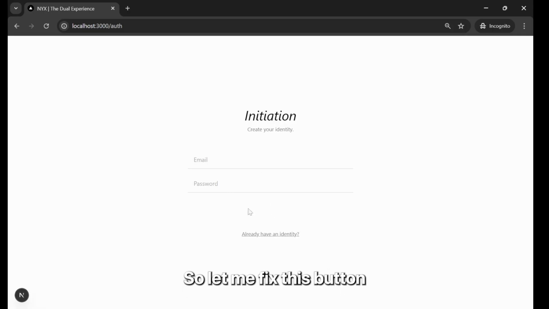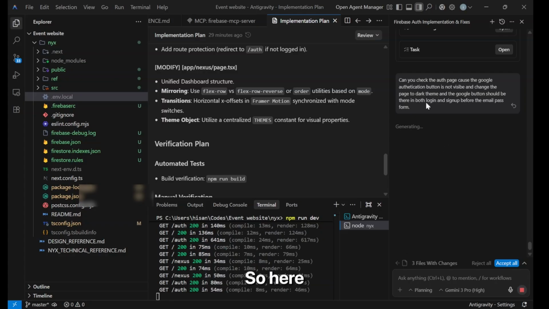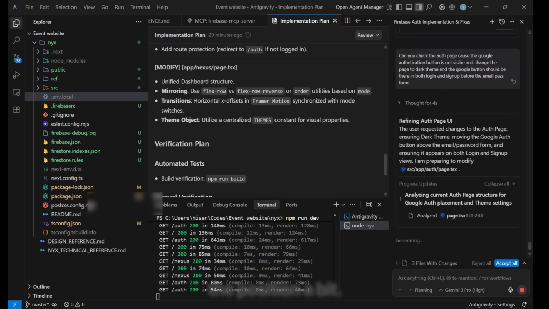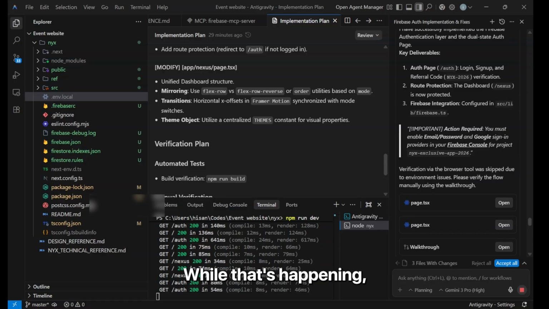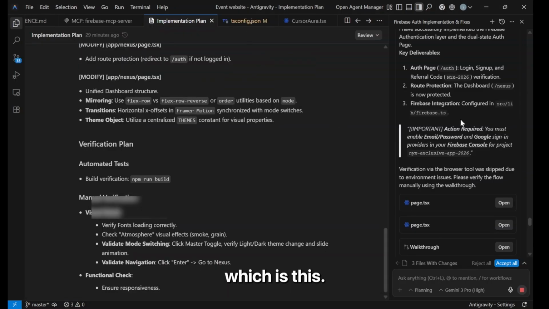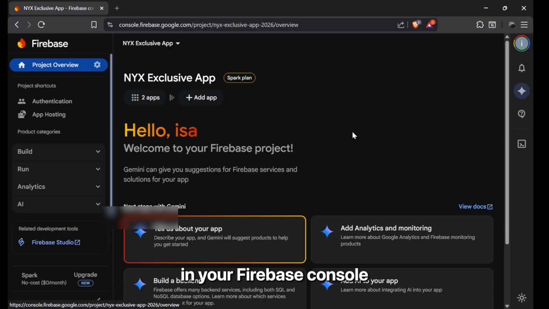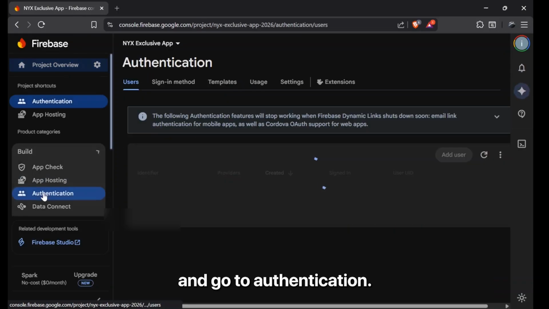So let me fix these button and Google bugs and change the background to black as well. So here I've mentioned all the changes that are required, which is changing the mode of the website to dark, making sure that the visibility of the button is there, as well as changing up the position a bit. While that's happening, we have another task at hand, which is this right here. We have to go to our Firebase console and give the Google sign-in as well as email password access from our Firebase console. So once you're in your Firebase console, from your sidebar, click on build and go to authentication.